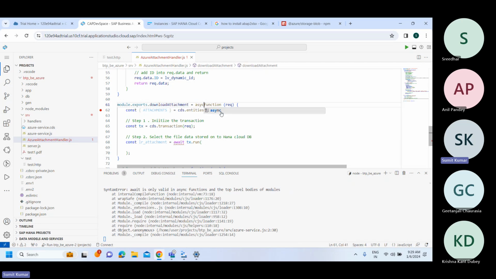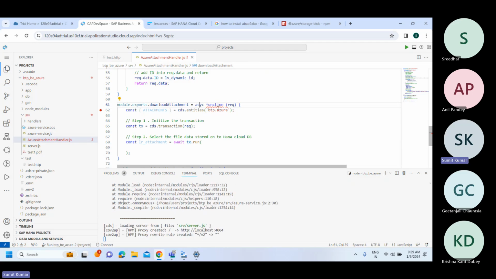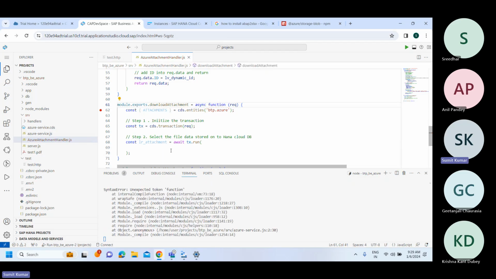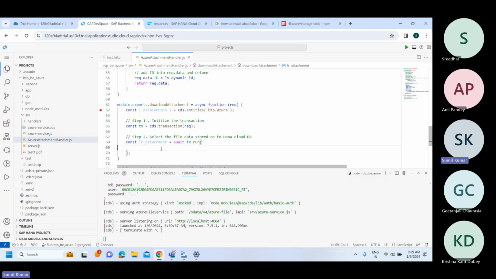I'll just write async because I'm using an async await function. So it should only be written within an async function. So I'll just type async over here, right? Now we are supposed to read the data. What is the input for us?